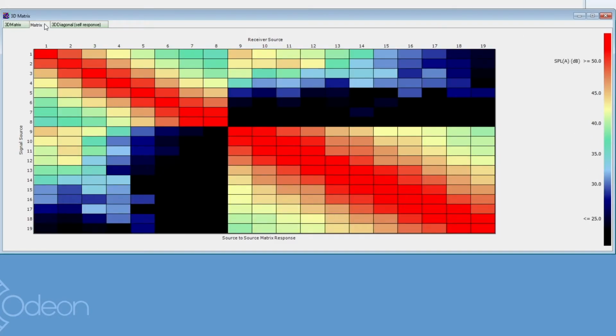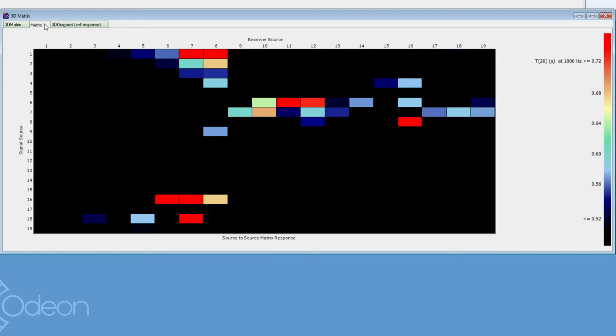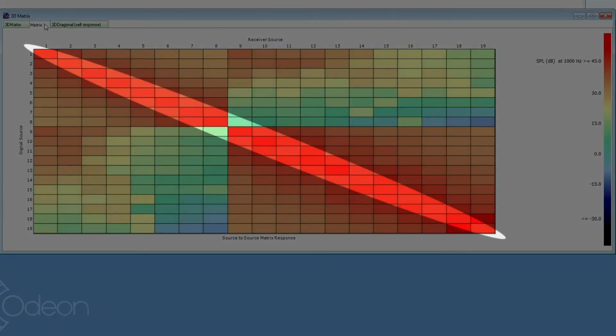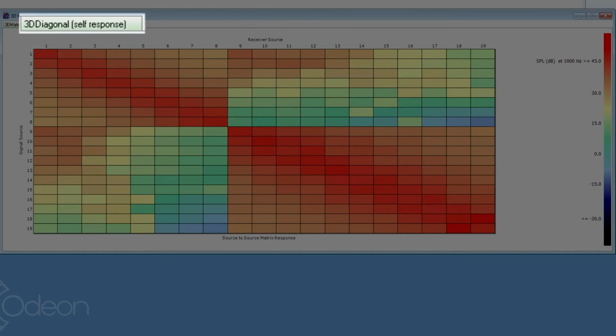Although this matrix appears to be symmetrical, there can be slight differences when you invert a signal source and a receiver source. For some other parameters, like reverberation, you can get something that's not at all symmetrical. This diagonal in the matrix shows the response from a point to itself. You can also see the self responses in the 3D diagonal tab.